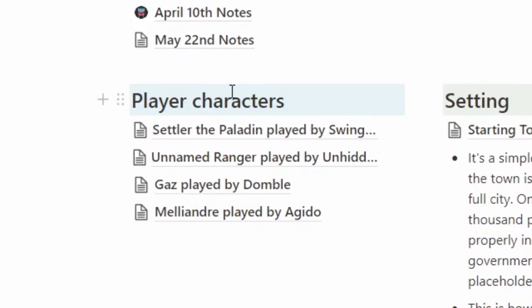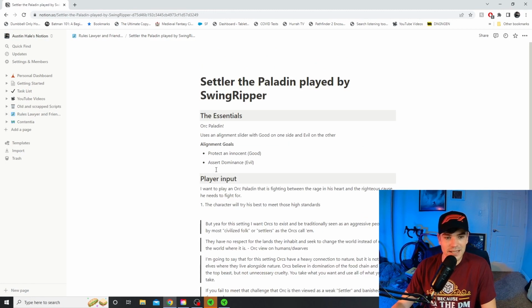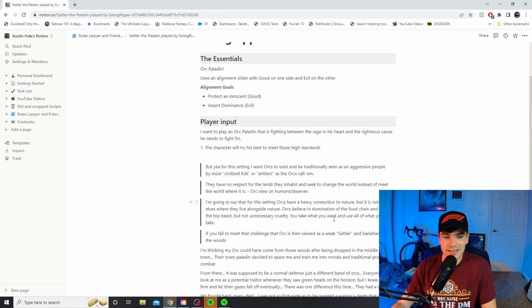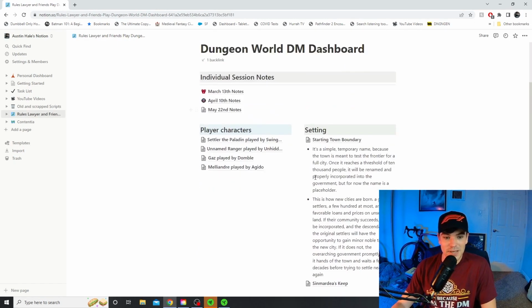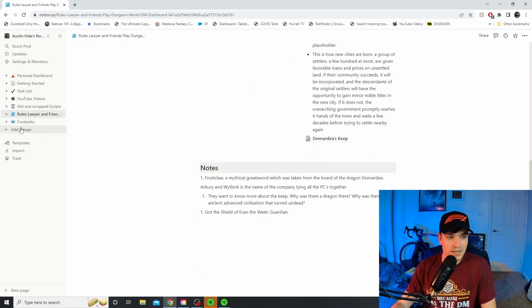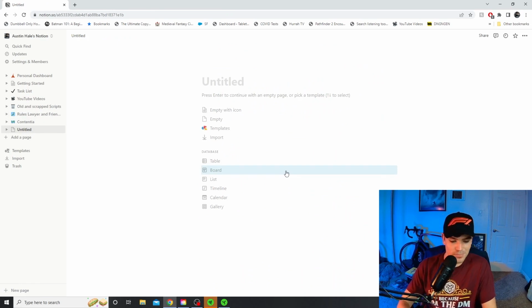So I have my player characters here. This is every single player character. You click in, and then anything that the player gives me, great. The essentials, great, you get the idea. Now, like I've been saying, Notion has a little bit of a learning curve. And the reason why I say that is, yes, this page looks super cool, but if I add a new page, it's completely blank.